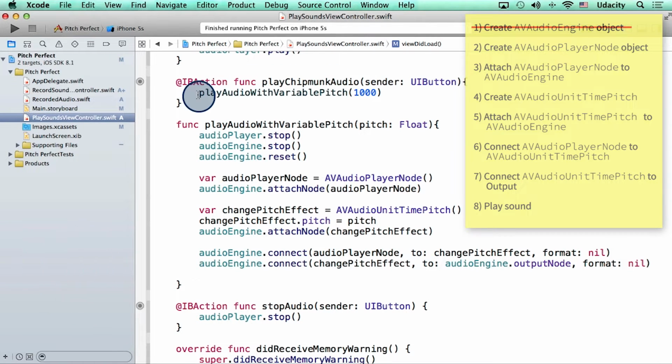In here, I called a new function called play audio with variable pitch, and I passed in 1000 as the value of the pitch. I define this new function right here, and within this function, I make sure that I stop all audio before I play it back again. Then I create an object for something called AV Audio Player Node. So at this point, the step 2 in the pseudocode is done.